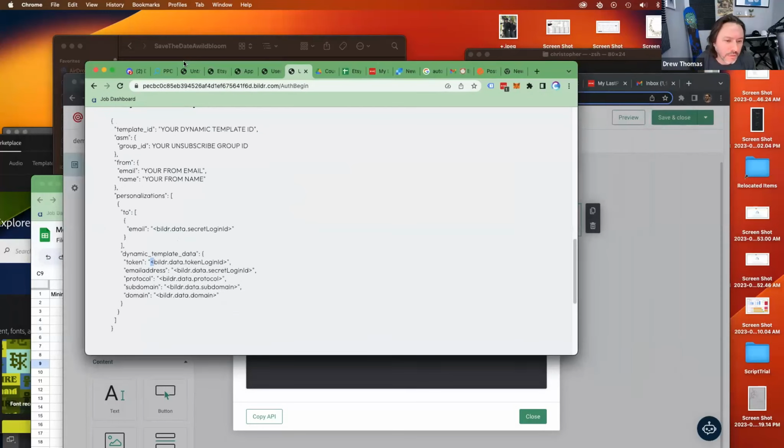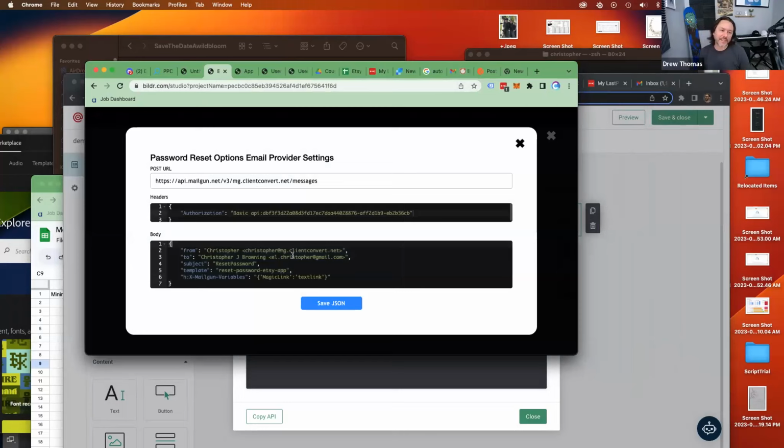So on the builder side, it's asking you, see how it says the labels are like your post URL, headers, and body. Those are standard API things. And what you're looking at in their documentation is the curl requests, and you basically just have to convert it. It's not hard. The authorization part where it's using your user and your API key, that's in here, and you just have to do it the way they need it set up.